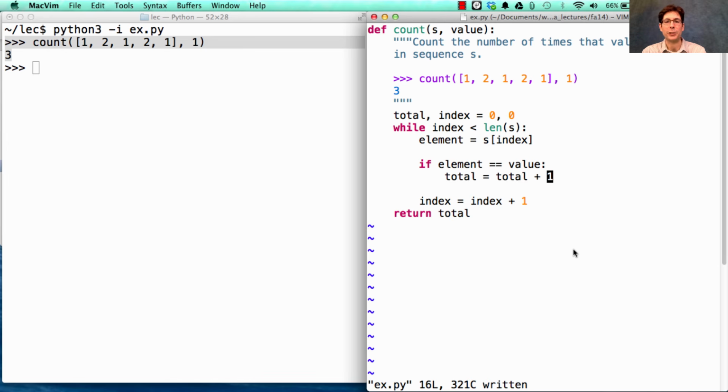Well, let's try to make it shorter. One thing we see here is that total is rebound to total plus 1. There's actually shorthand in Python for doing that. I can just say total plus equals 1. And this is a different assignment operator that assigns total to be whatever total was before, and then 1 more. And I can do the same thing here and simplify that. Okay, so we've made some progress, but I think we can do better.